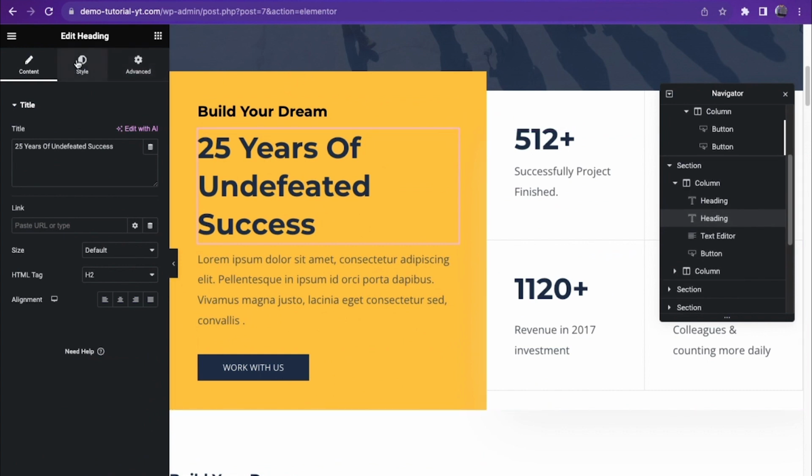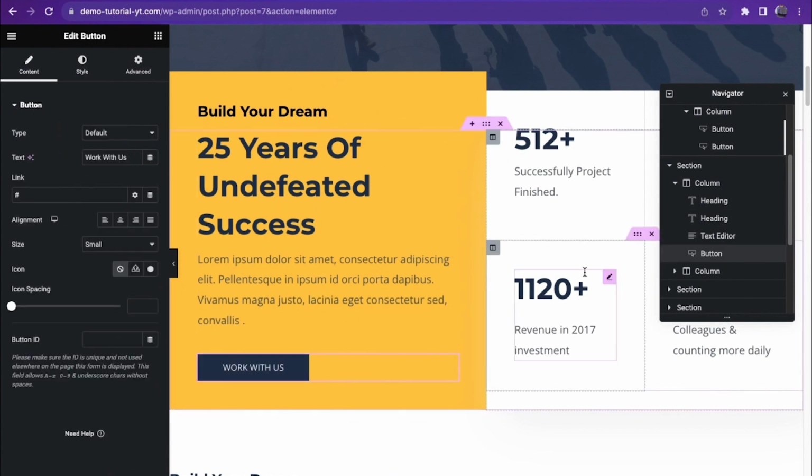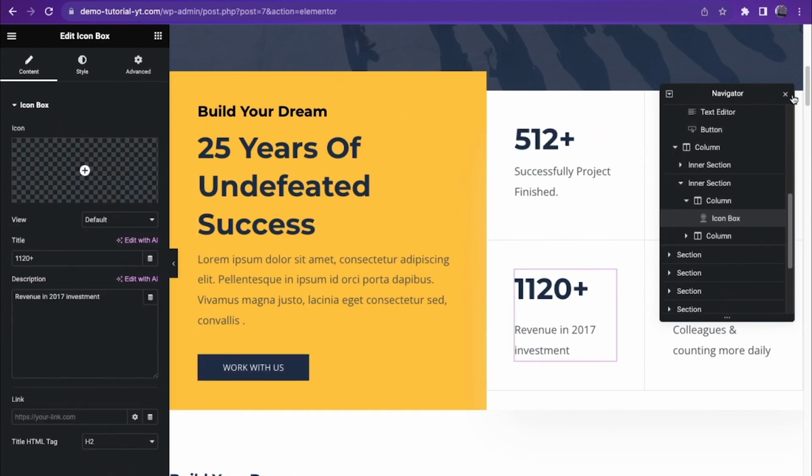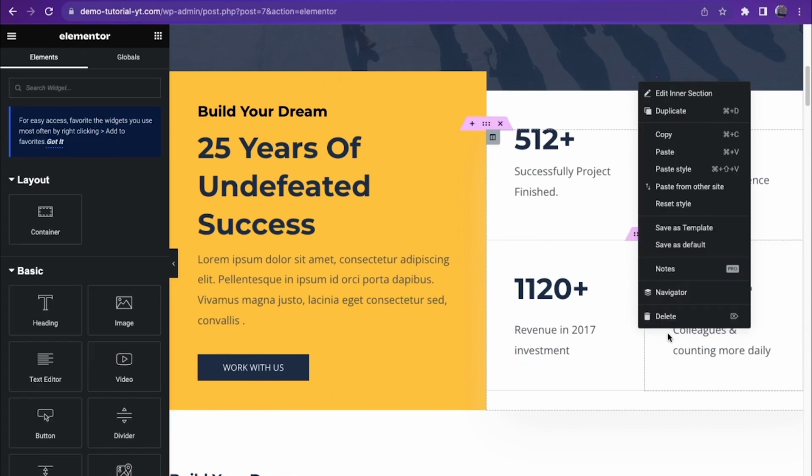When you click on it, you click on style, or you click on edit with section. You can edit this text, you can edit this button. You can also remove some section. If there's any section you don't want, you can right click on the section like this and click delete.